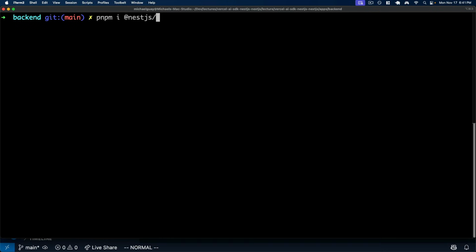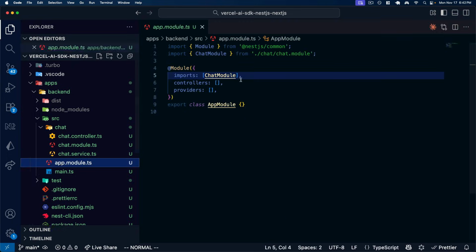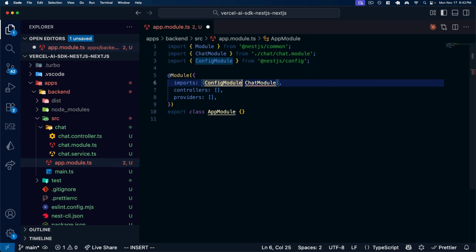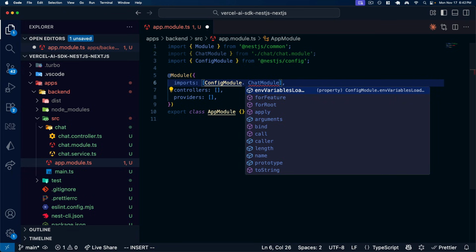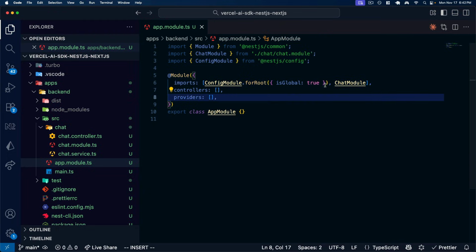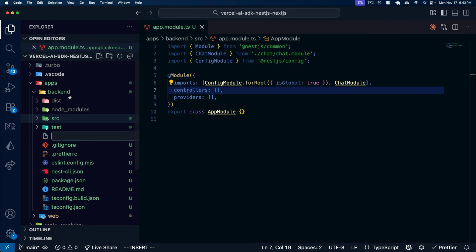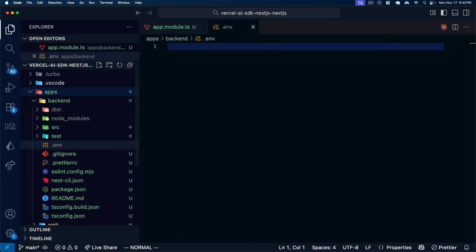So go ahead and install @nestjs/config. And then we can go inside of the root app module for our application and import the config module from @nestjs/config and call forRoot on it. Pass in isGlobal true to make the config service globally available. And so now at this point, environment variables will be read in from a .env file if we create one at the root of the app. So let's do just that by creating a .env file in our backend root. Now we need to provide our Vercel AI API key.